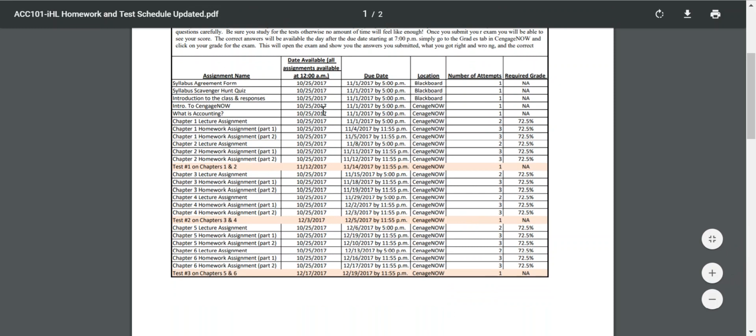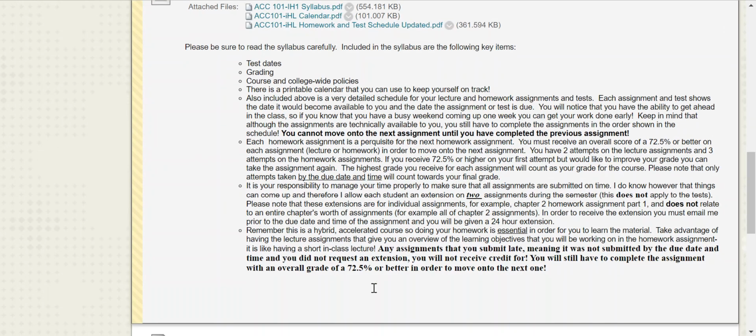Again, you can see that all of your assignments, your homework assignments and lecture assignments become available to you starting today, October 25th. So you do have the ability to get ahead in the class. So if you want to get all of your homework assignments done on the 1st or on the 4th, you can do that. So just keep that in mind as you move forward.